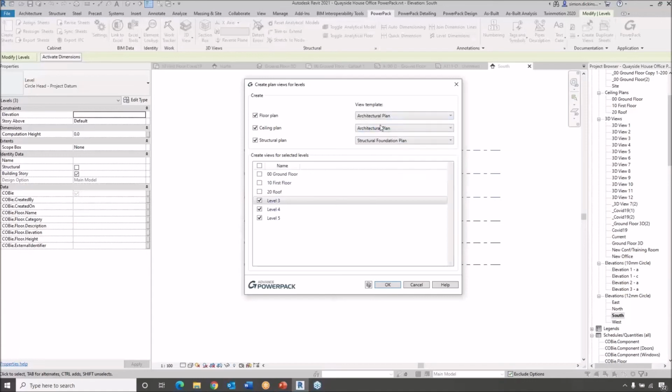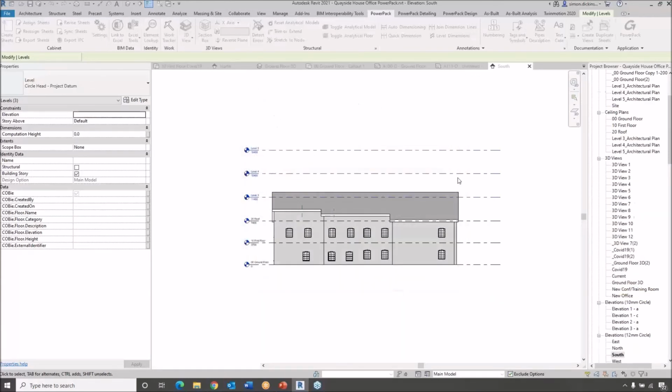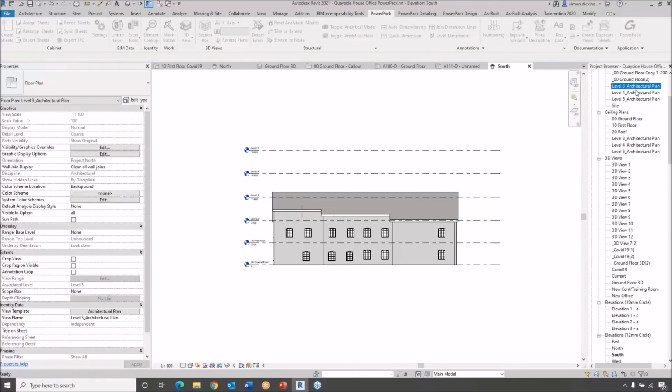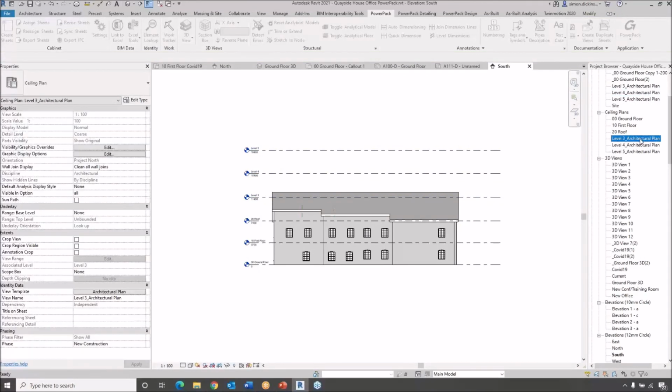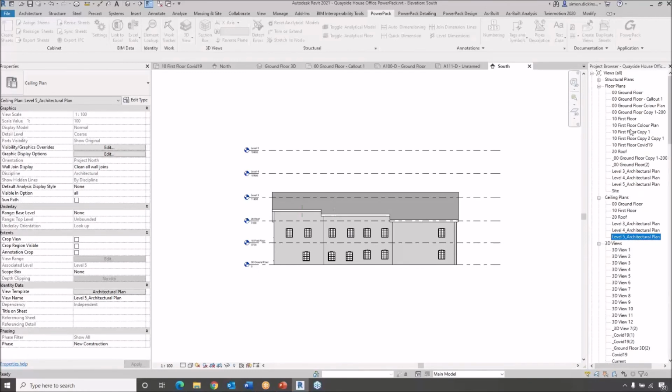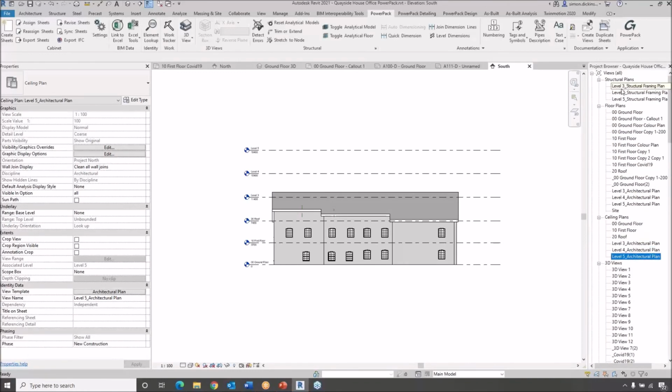So we can set the architectural plan for that. The ceiling plan is going to be architectural, and my structural is going to be my structural foundation plan. Or maybe I want to use, let's do the structural framing instead. Click OK, and that will now generate it, and it also will name the view based on the view template that we're using. Here we go, under my structural plans, there's my structural framing.